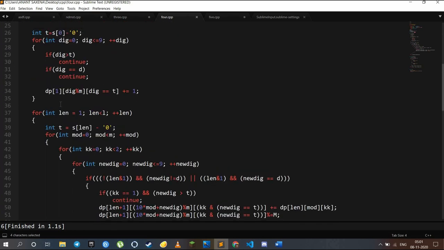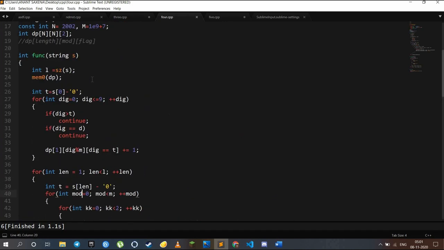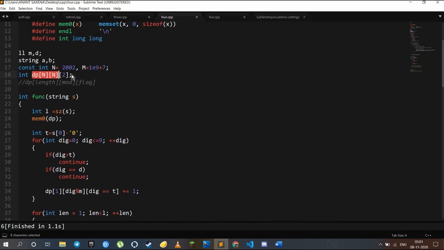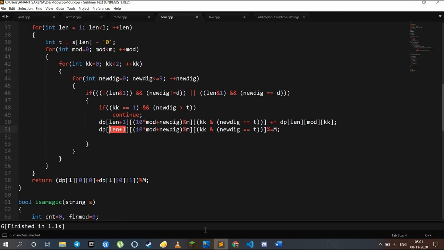So after setting up the base conditions wherever it was required, what we're going to do is run a simple for loop, one for all the lengths, one for all the mods, and one for both the conditions. So with these three for loops, for the variables I've named here, length, modulo, and kk, we are running over all possible values of this dp. And here if you look right at the end, we are adding this dp of length, modulo, and kk, the same three variables we took in the three for loops, to the new dp, that is length plus 1, right? Length plus 1. These two things we'll discuss in a moment.